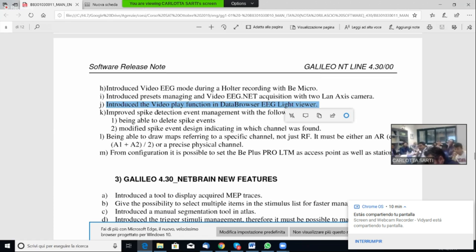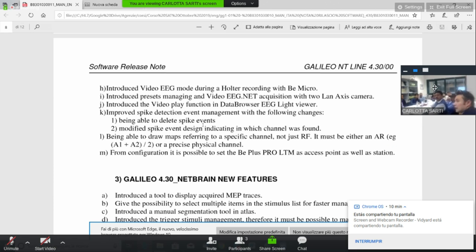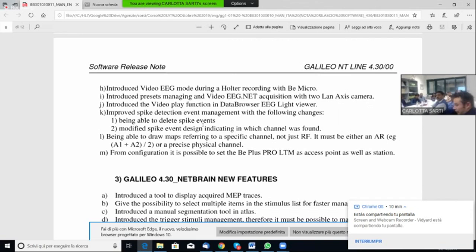So then we improved the spike detection management with the following changes: being able to delete the spike event and modify the spike event design, indicating in which channel it was found. I think you know that in our software you have the possibility to use the spike detection feature. Using the examination that you record, you can use this dedicated feature that is under license. You need to pay to use it, to identify during your examination the spike and seizure detection of the patient.